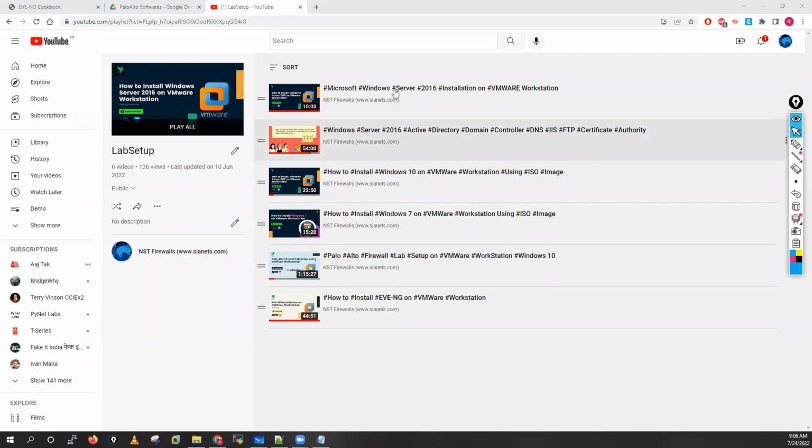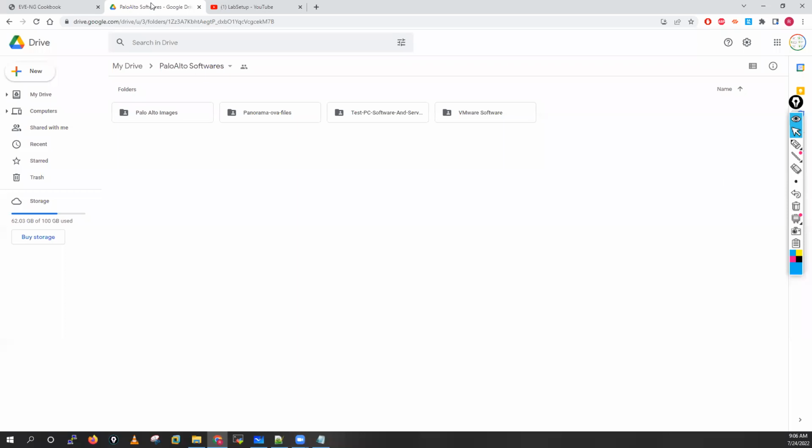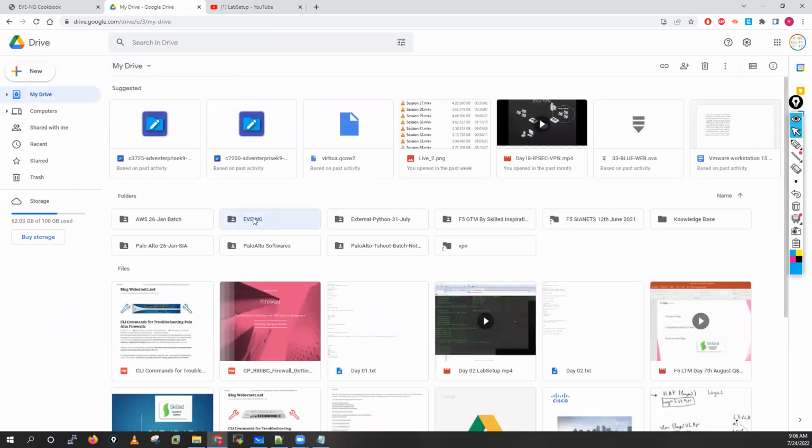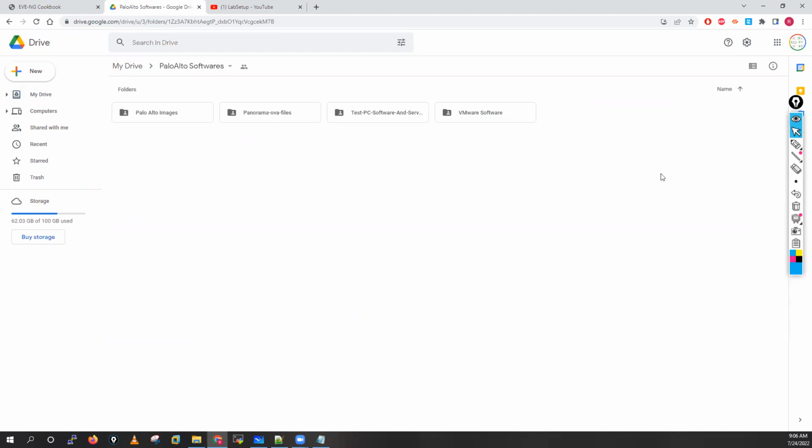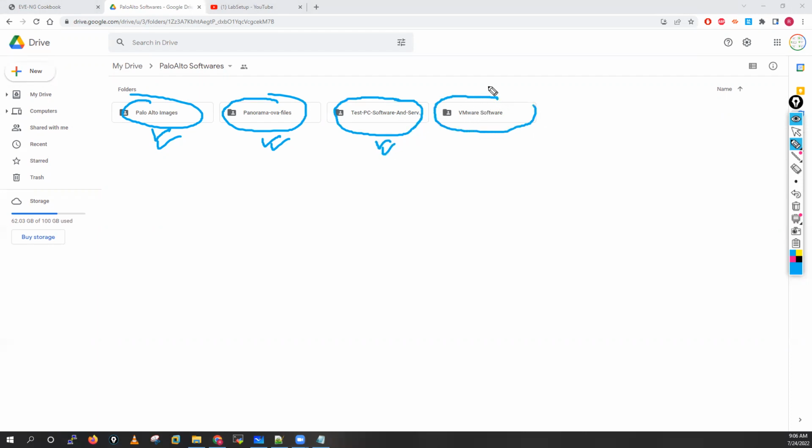Now, from where will you get all this software? Whoever has shared their email ID with me, I have already shared two folders with them. They will get the EVNG folder and the Palo Alto software folder, right? If I go inside this Palo Alto software folder, you will get 4 folders. Palo Alto images, here you will get all the Palo Alto images. Panorama images, here you will get all the Panorama related images. And I have put here test PC and servers, where you will get all the test PC and servers. And here I have put VMware Workstation software, so here you will get all the VMware related software.